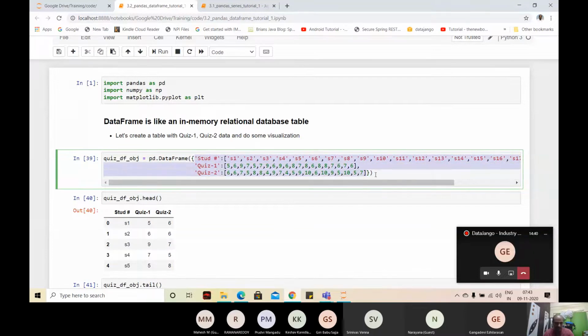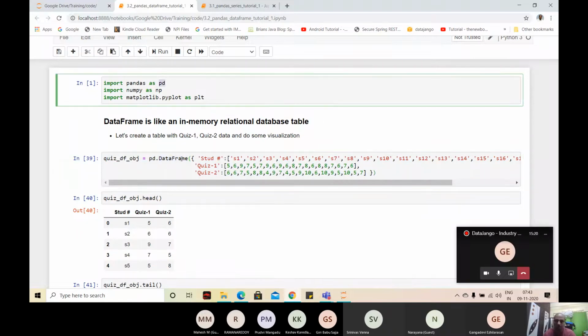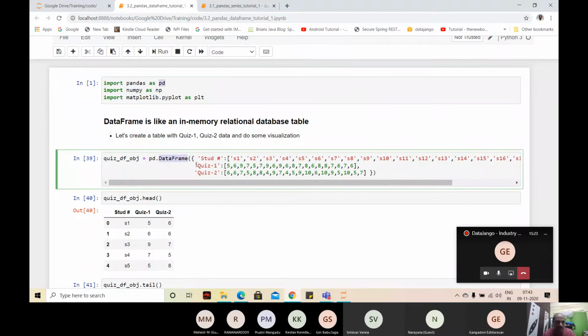This is a dictionary if you look at it. Why am I saying it's a dictionary? See, that is enclosed in the curly braces, and then the column name and value, a key and a value, separated by colon. That is actually the data dictionary. So I am passing this dictionary as a parameter to this data frame class while creating the object.